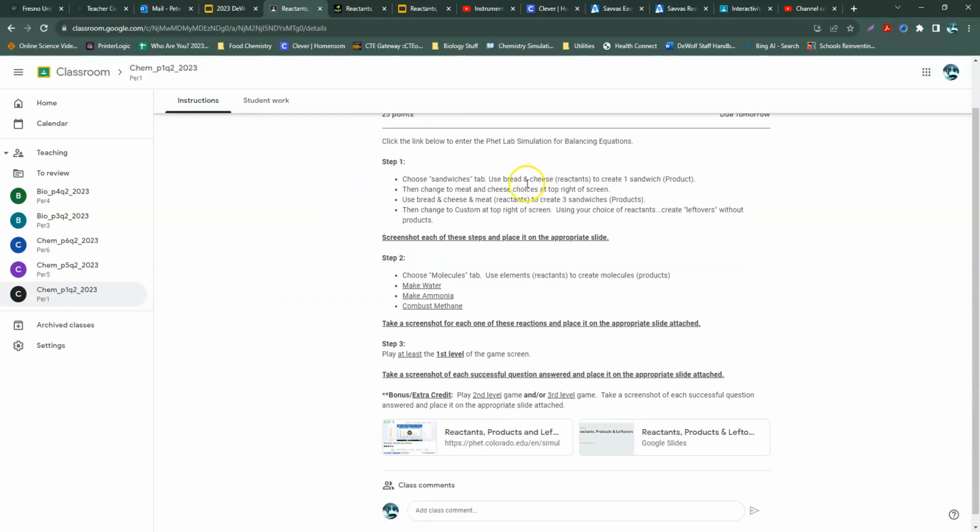Step 1, choose the sandwich tab, use bread and cheese reactants to create one sandwich product. Then at the top right of the screen, you're going to change it to the meat and cheese choices. You'll use bread and cheese and meat as the reactants to create 3 sandwiches as the products.